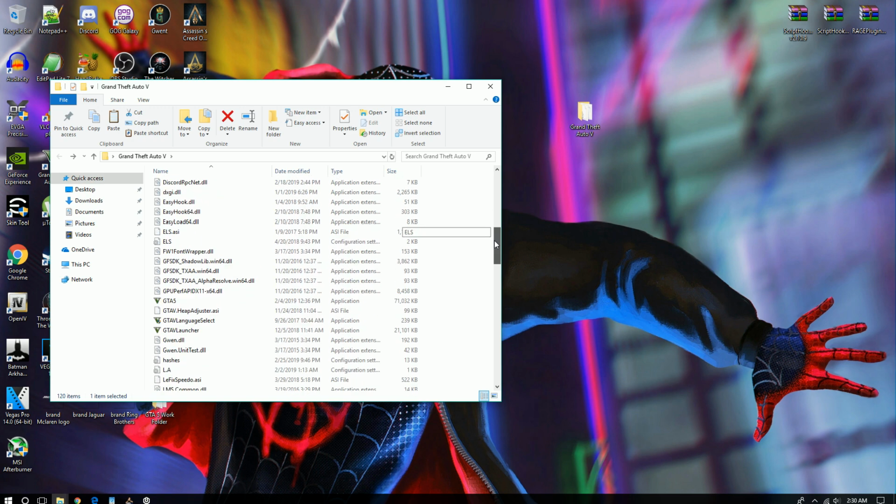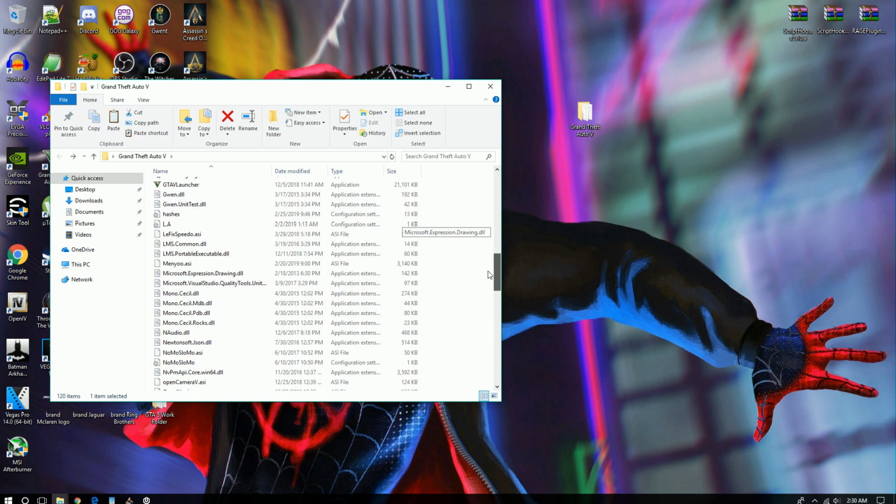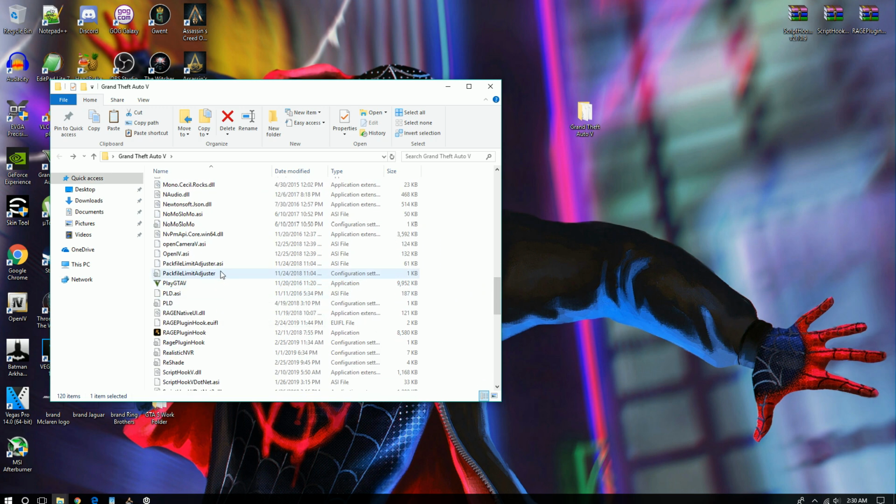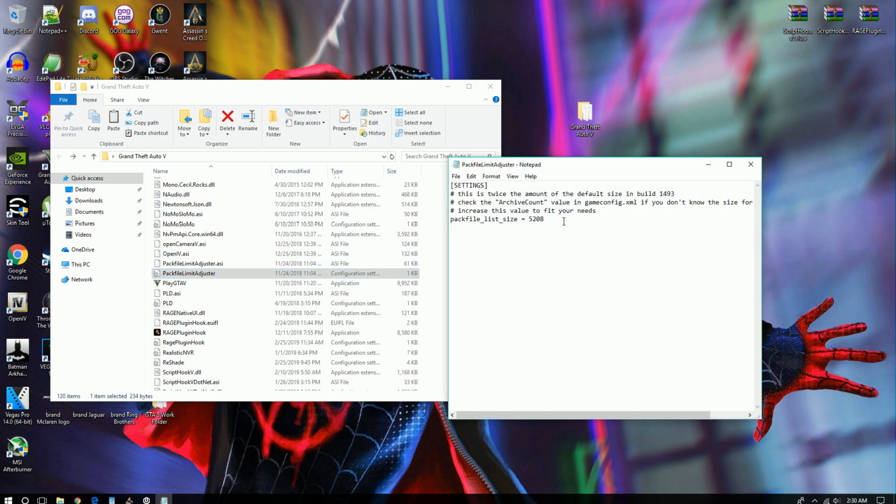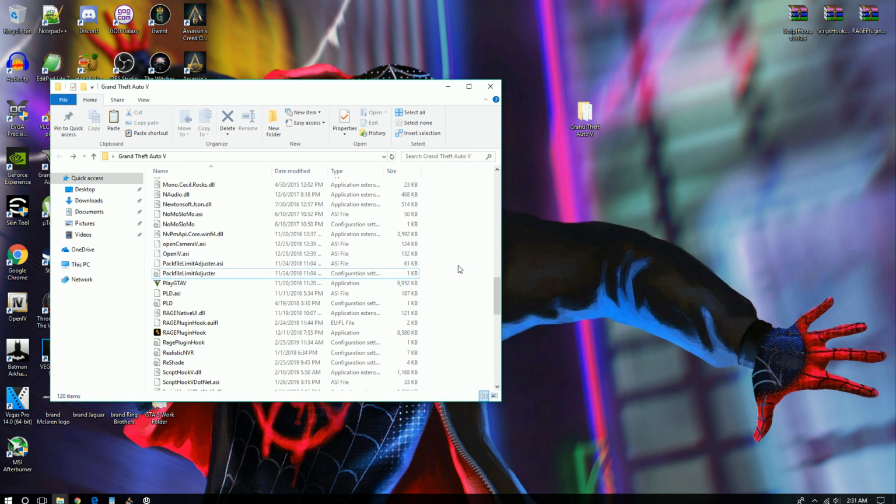We now have to use ASI plugins such as this. What is this? The pack file limiter adjuster. We now have to use this in order to keep the game from crashing, because what Rockstar does with every update, they're shrinking it. Every update they shrink something within the game, and it's making it harder for us to mod it. Now we need this. If you don't put this in your game, it's bound to crash. It's crazy.